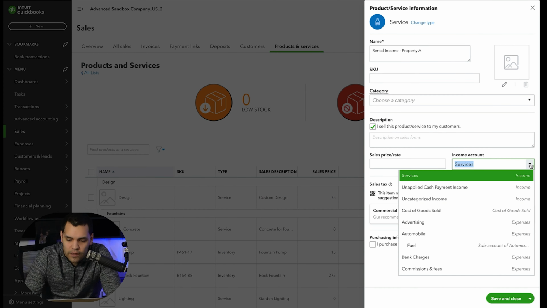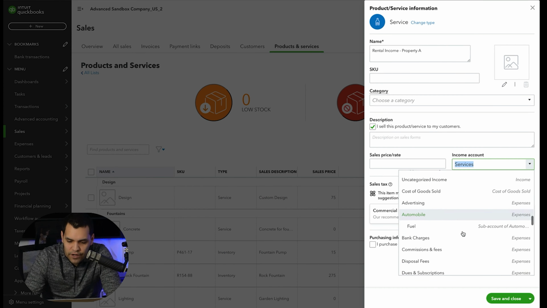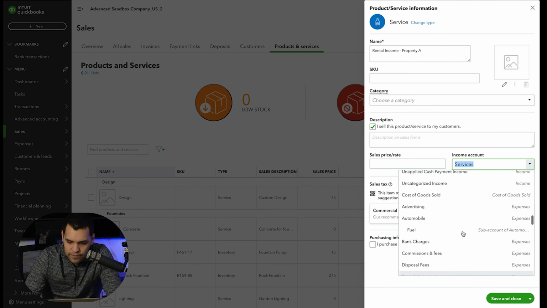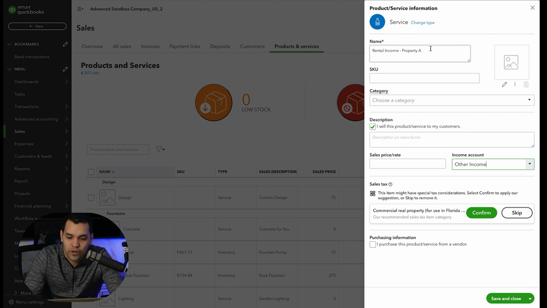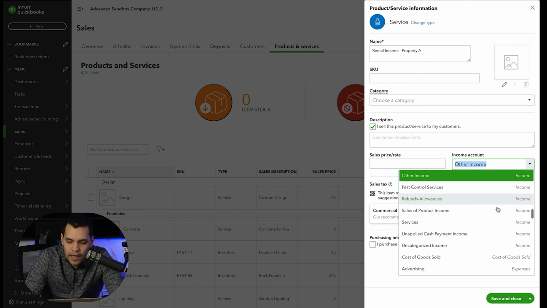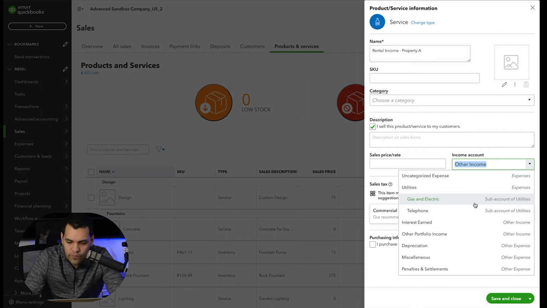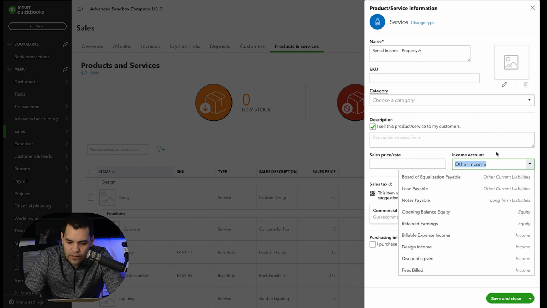So if we click on this, we can see the different accounts that we can select from here. If you wanted this to show up as other income, every single time you create an invoice and select rental income property A, it is going to get mapped to our other income account on our P&L. And in my case, I don't really want that.